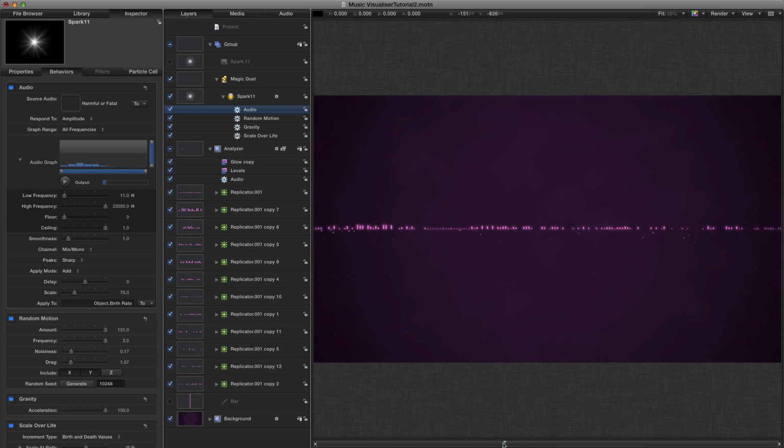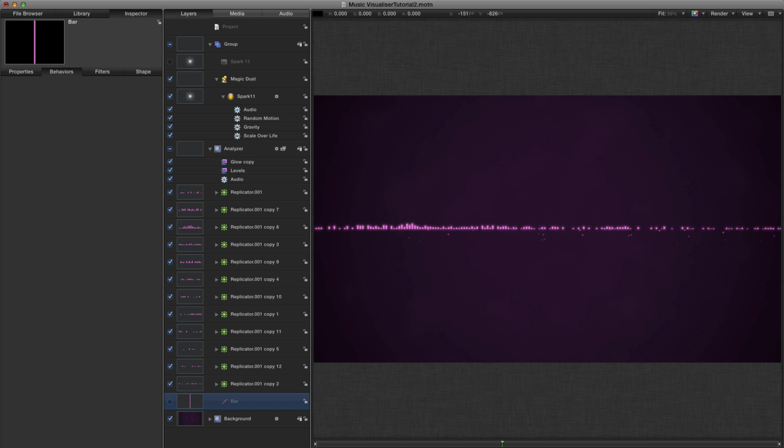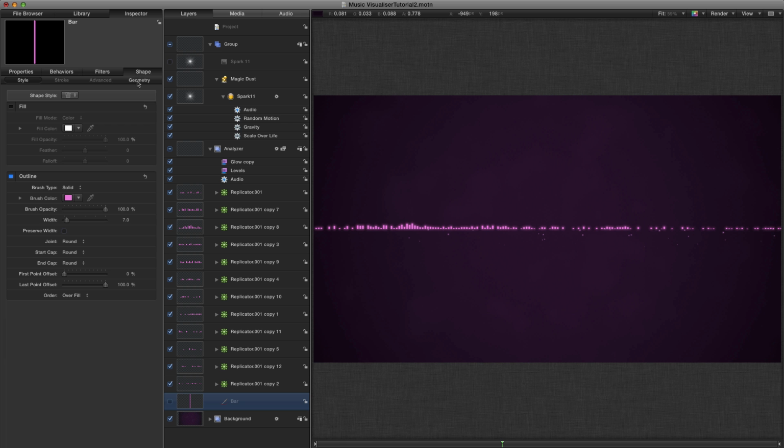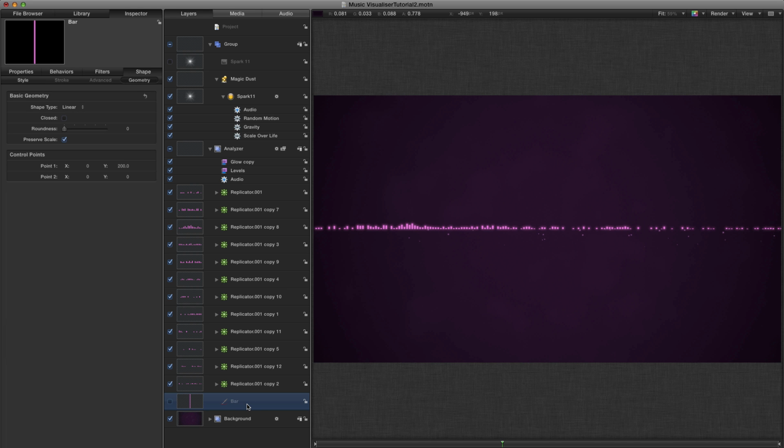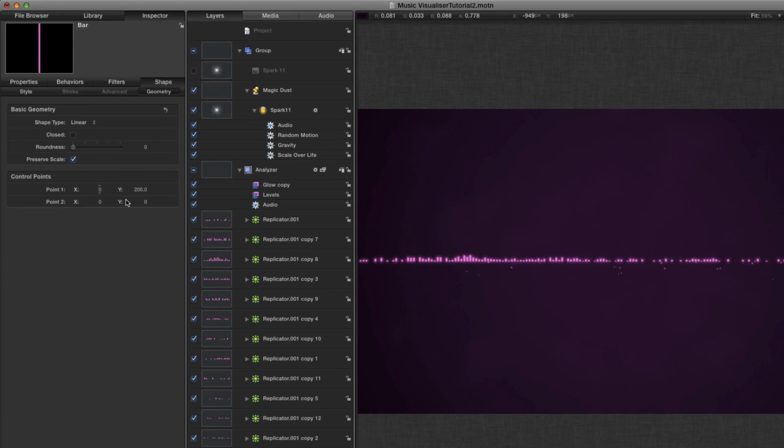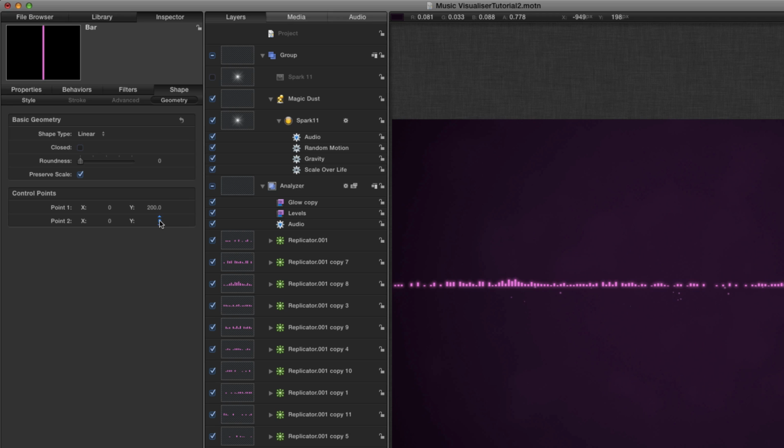The other thing before we go, however, is what if we wanted the analyzer to go down as well as up? Well, that's very, very easy to do. Let's come to the shape of the bar. If you remember, we created that bar very early on. If I set the 0.2 y value to minus 200, you'll see that that's now got a two-sided analyzer.